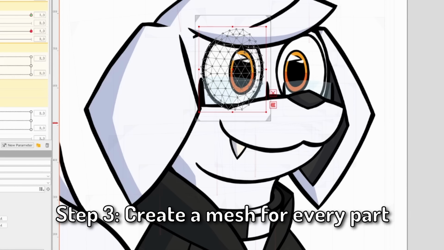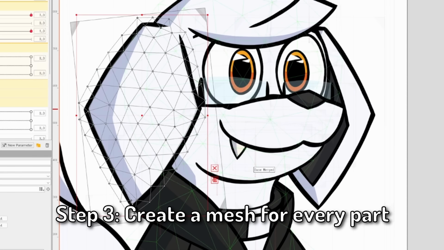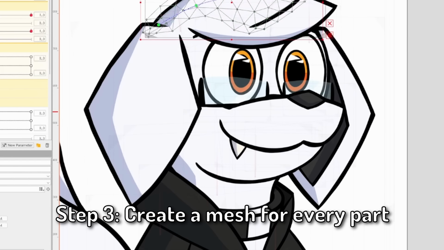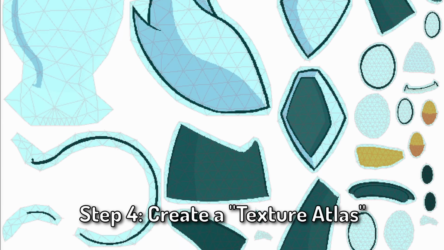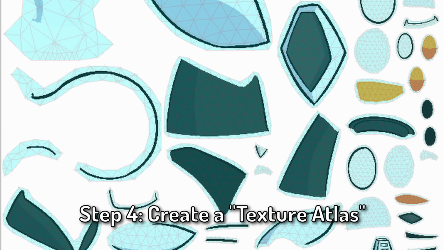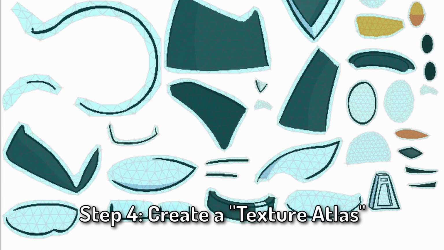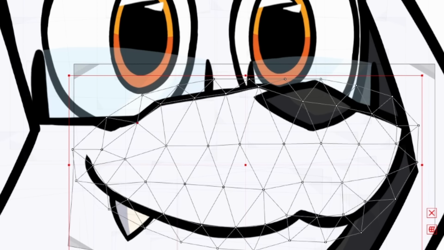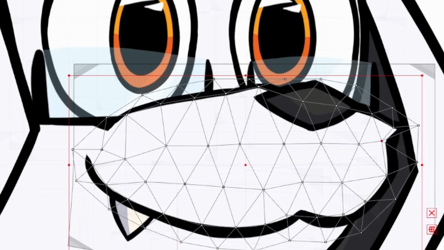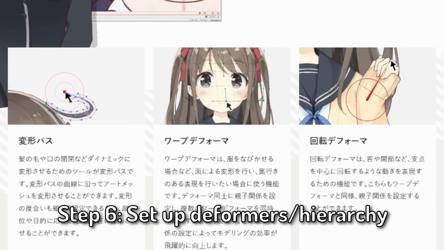A mesh is just a set of interconnected points on top of your artwork. These meshes can be hand-drawn for fine control or automatically generated. Arrange all those parts into something called a texture atlas, and you have a big file of everything you use to create your model. So while you can move points on your meshes individually, it is generally tedious and I wouldn't recommend it. Live 2D gives you several tools in order to help make this animation process a bit easier.